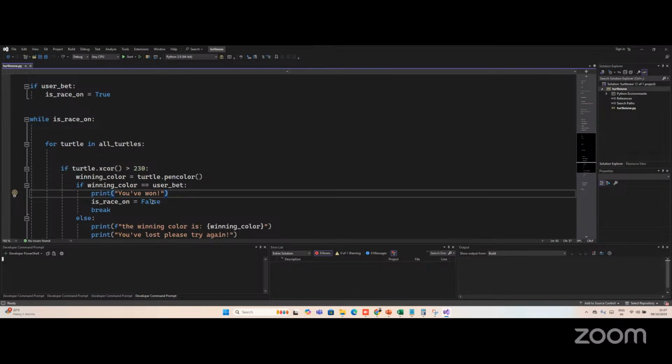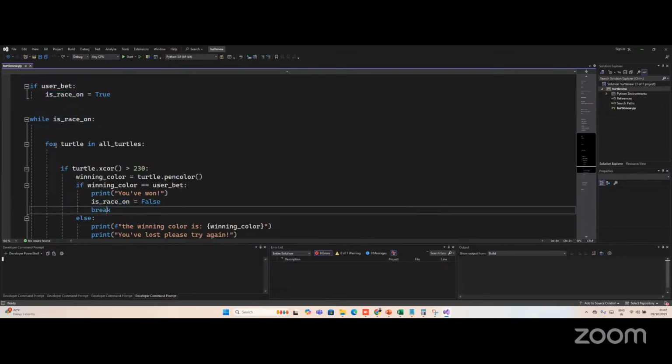Okay. And I will turn off the race. Race on is equal to false and break, which means what is this breaking? It is breaking my while loop. Because if one of the turtles has crossed 230, what is the point of making the other turtles run? You agree? Yes? Okay.